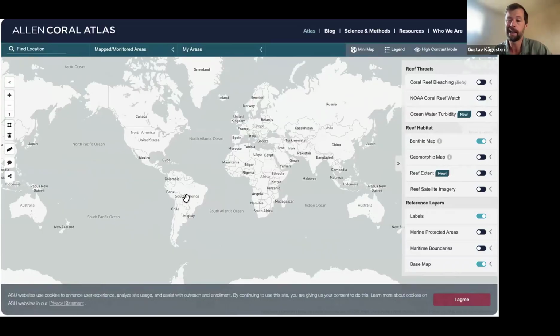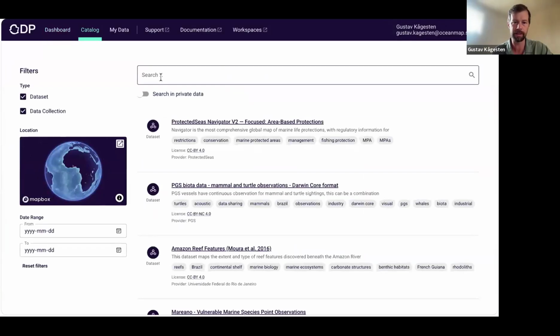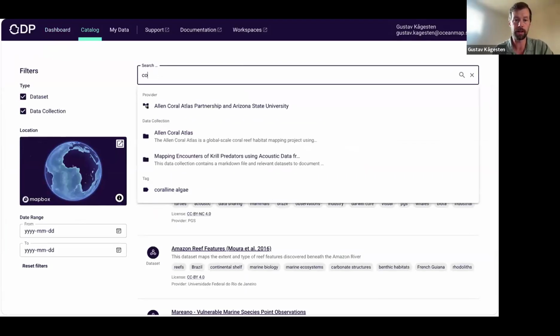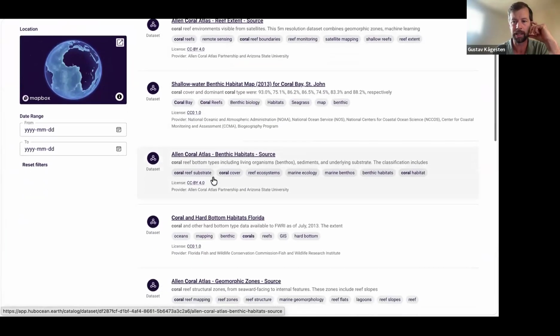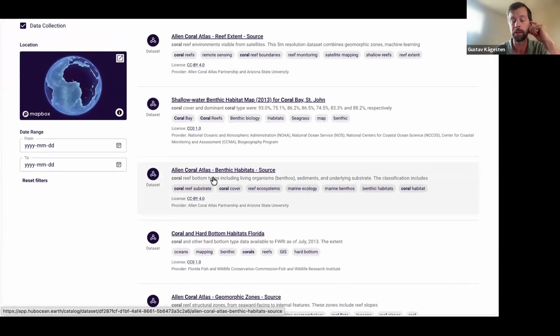But you might be looking at 8 or 10 sources of corals. You might be looking at some local data sets. You might want to bring in OBIS, which is the Global Biodiversity Observation Database, etc. And now it gets a bit more complex. So what we've done on the platform is we've tried to gather useful habitat data, for example. So if we just search for coral, I think Allen Coral Atlas will show up.